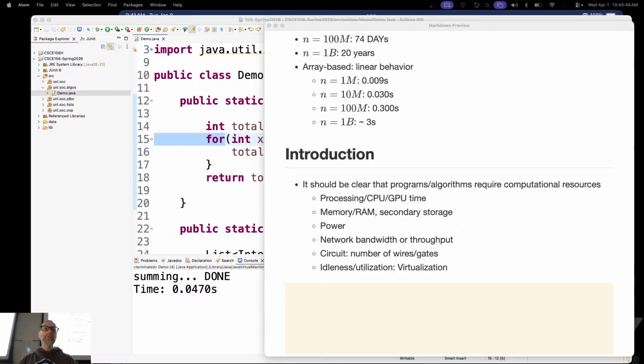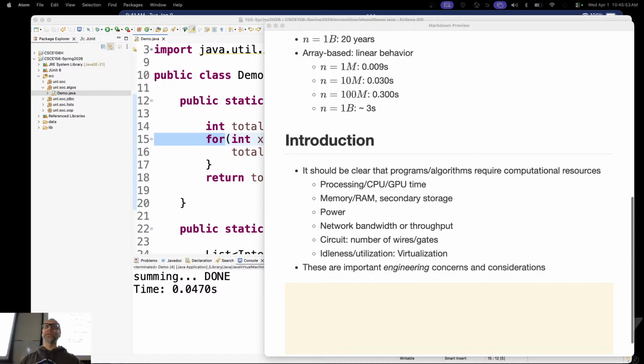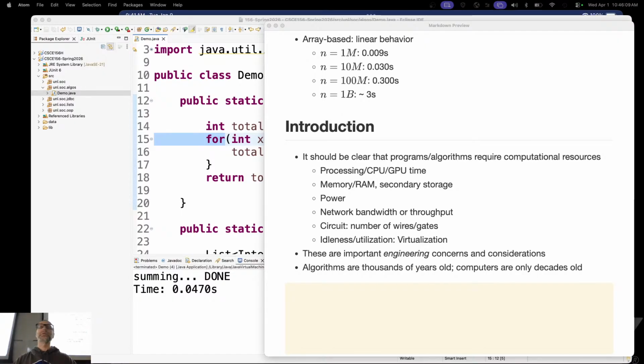So all of those are very, very important questions, but they're engineering questions, right? They're not algorithm questions, okay? These are important engineering concerns and considerations when you're actually building a system or designing a circuit or something like that, right? They're not algorithm questions. Algorithms are thousands of years old. One of the oldest algorithms that we have is Euclid's GCD algorithm, which is almost 3,000 years old, right? 2,600 years or something. Computers are only decades old, right?